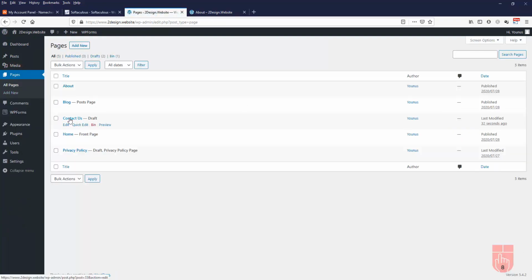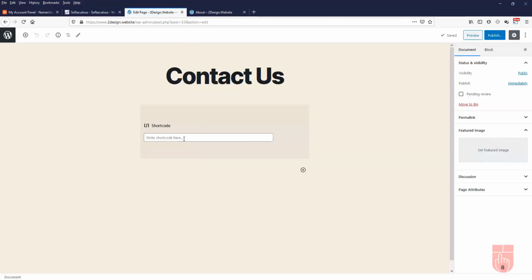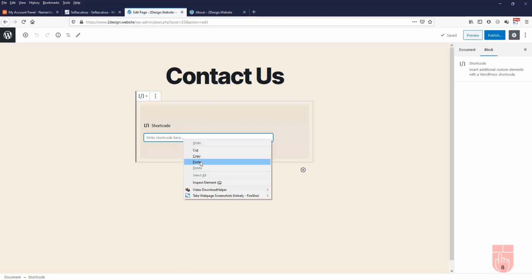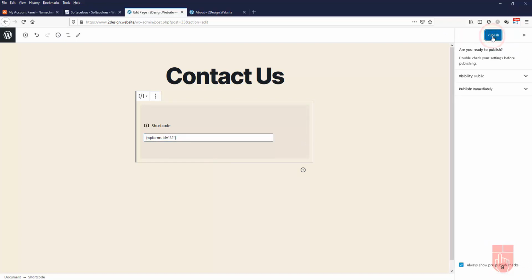open your contact us page, and then simply paste the shortcode, then click publish and publish again.